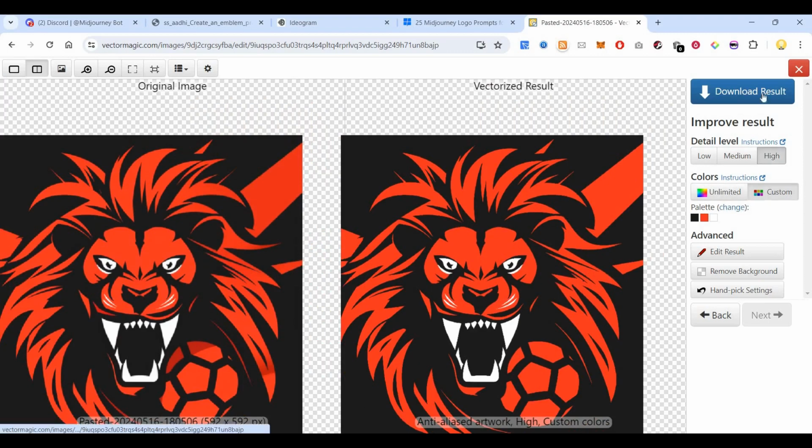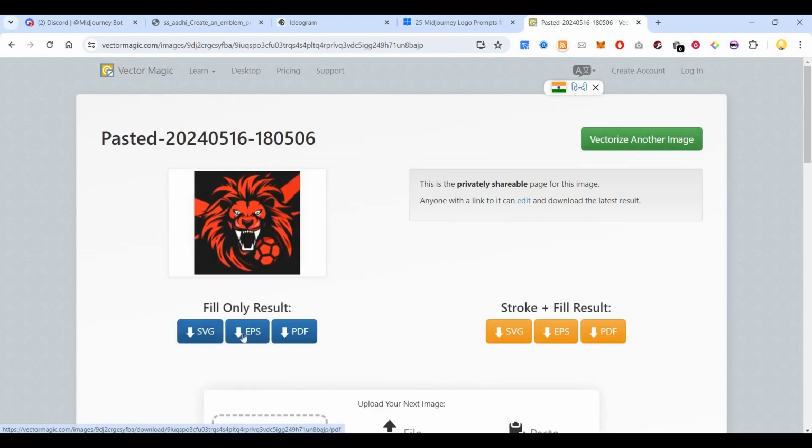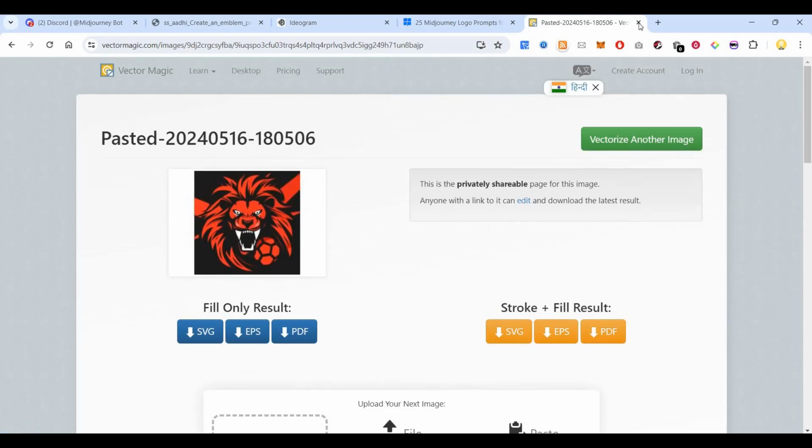Now once it is done, I can see download results. It will come as an SVG file or a PDF. We should go for SVG, and an EPS file is also there. You can open this in Adobe Illustrator and work on it. So that is how you can manage your final logo.